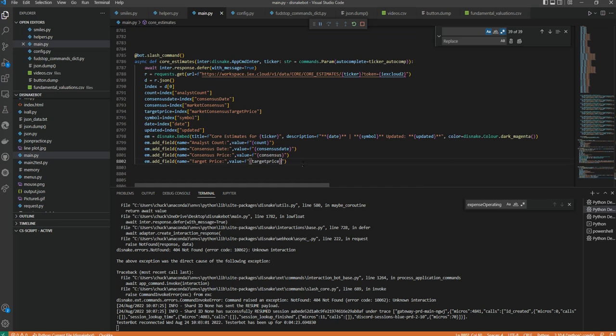And we're basically done because we have the date, we have the symbol, we have the date it was updated, we have the count of analysts, we have the consensus date, or the date that this was decided, we have the consensus price, and we have the target price. And I believe that's it.